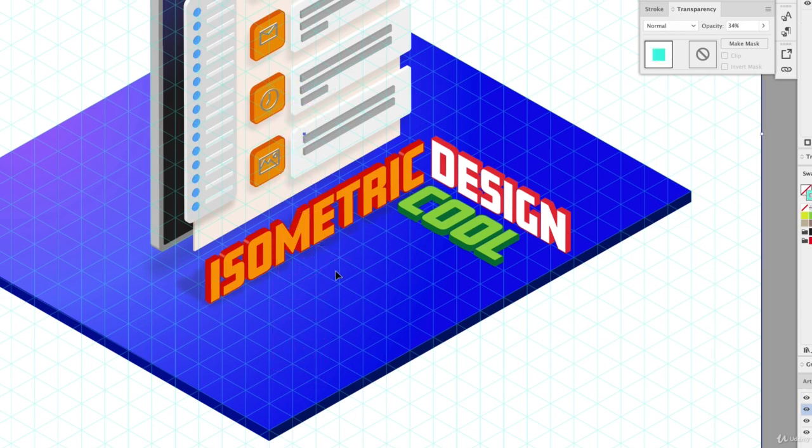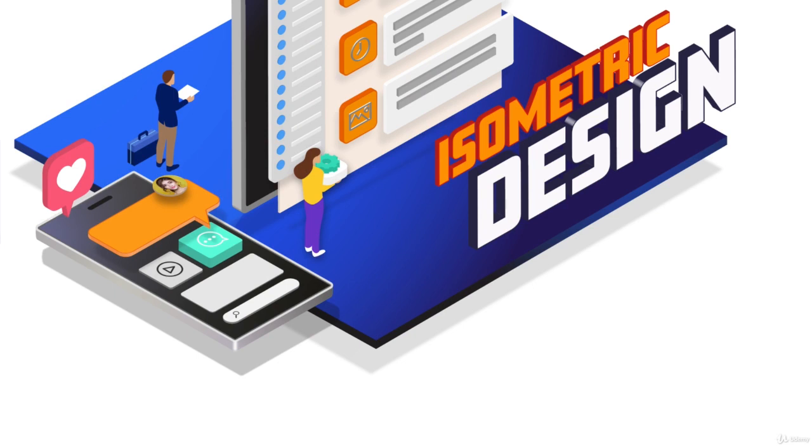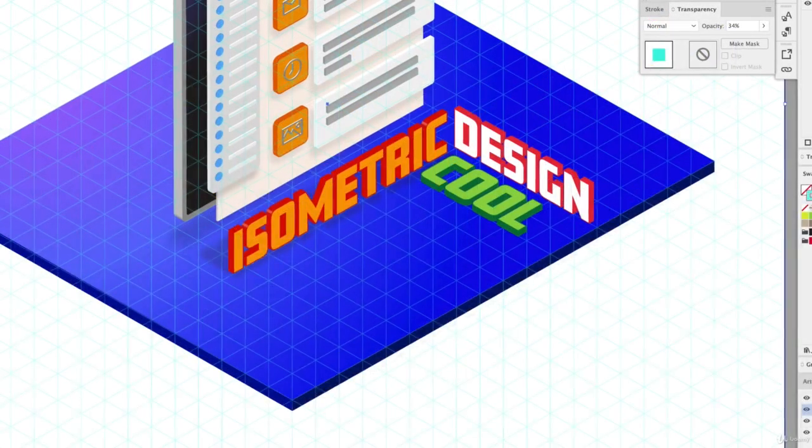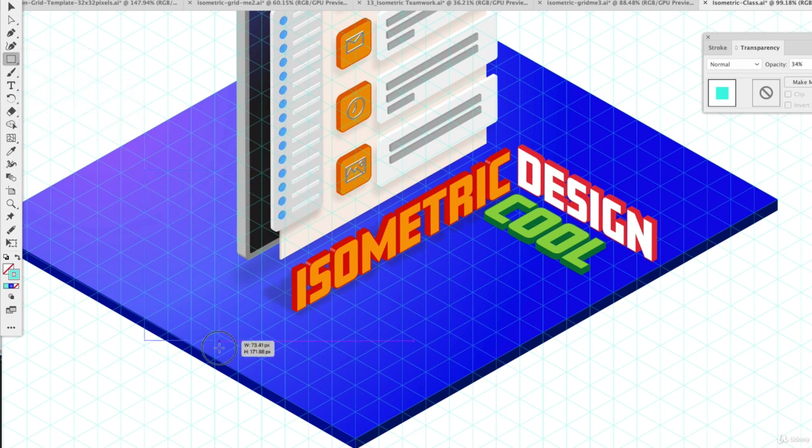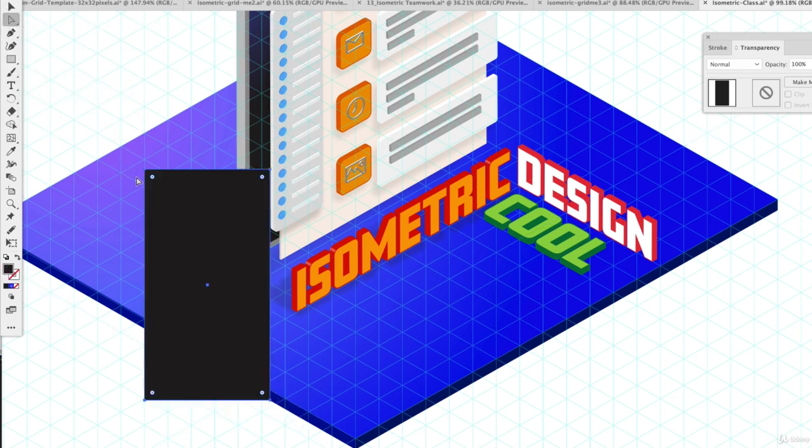So now we're going to tackle one quick thing. I'm not going to do the entire iPhone that you see in this preview. I'm just going to show you what it's like to use isometric top instead of what we've been using. So let's say we want to create a little iPhone. We could do it in the same way we did the iPad. Rectangle tool, slightly rounded corners.